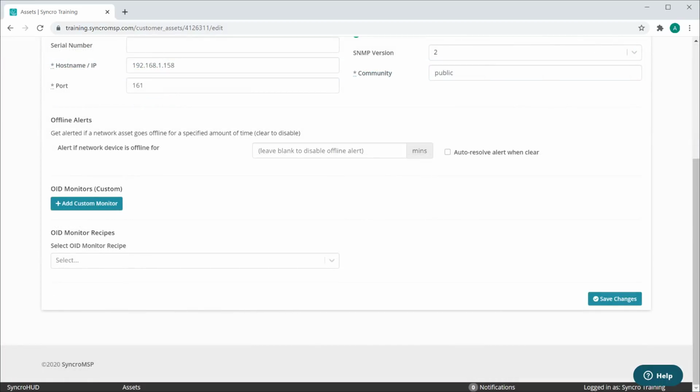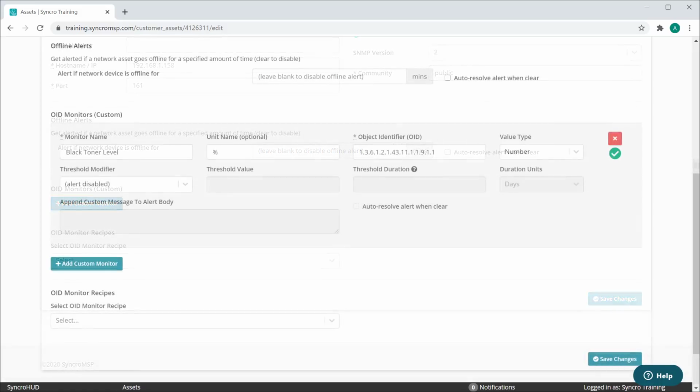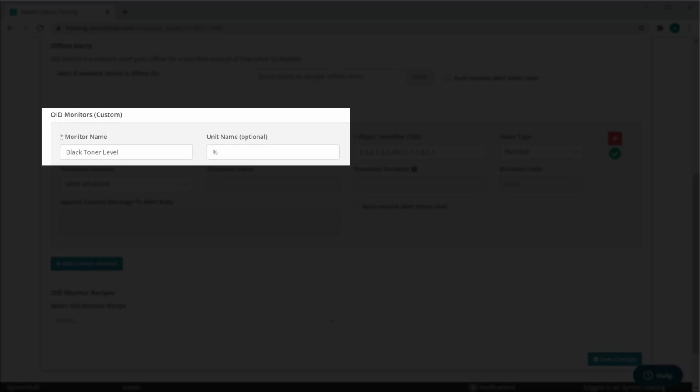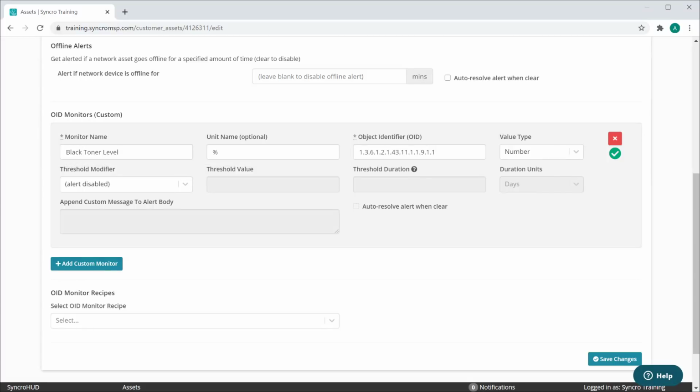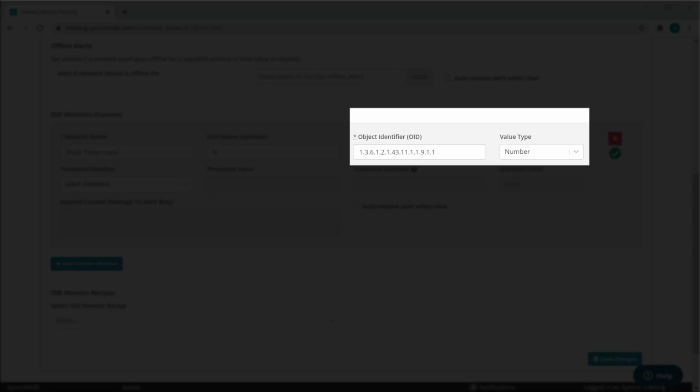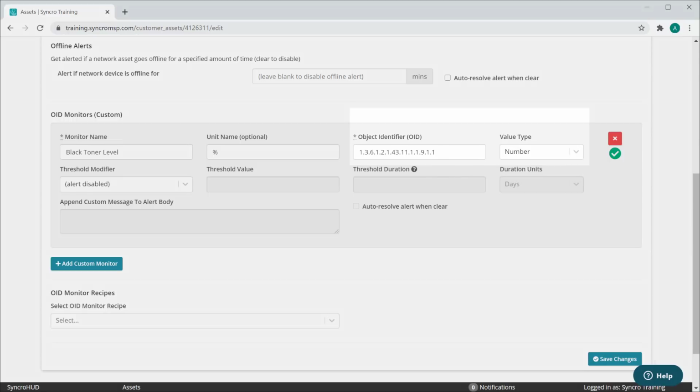So next we'll define what specifically on this SNMP asset we want to monitor. An obvious one would be toner level. So let's go ahead and add one specifically to monitor black toner levels. So here I've given the OID a friendly name, and I've assigned a unit name, which means an identifier that comes after the value. For instance, if we read this OID value as 50, this will display it as 50% within Syncro. Next, of course, we have the OID itself, and we'll tell Syncro that this value is a number so we can properly set the appropriate thresholds.